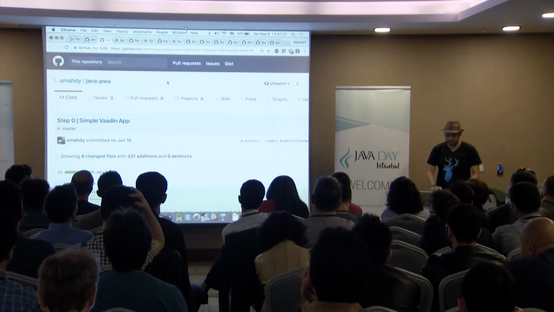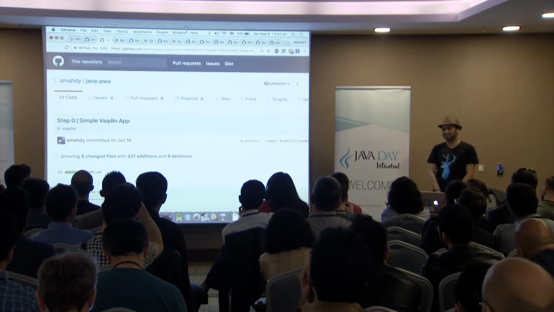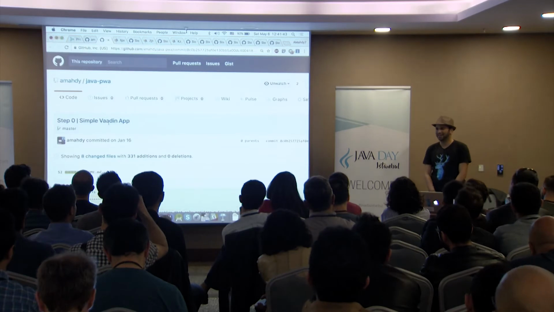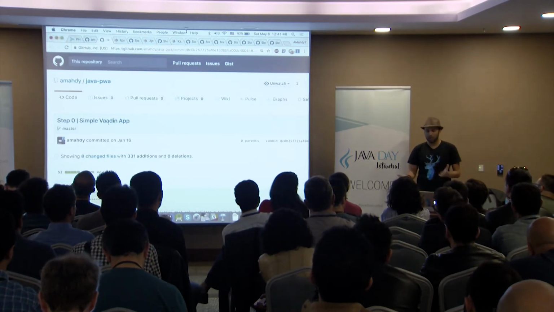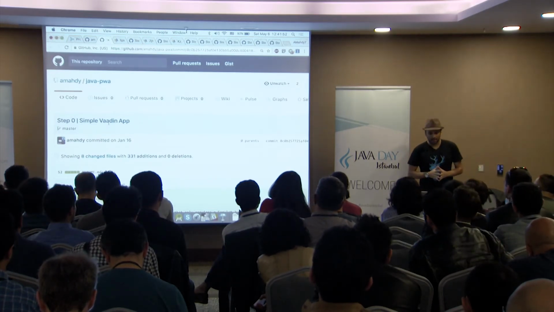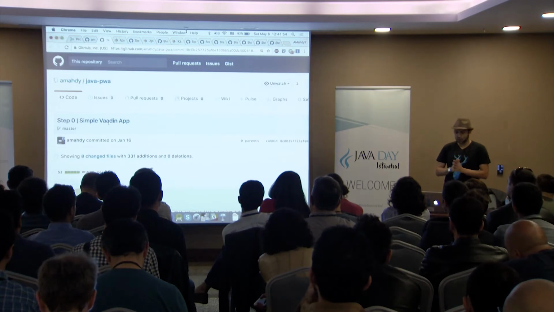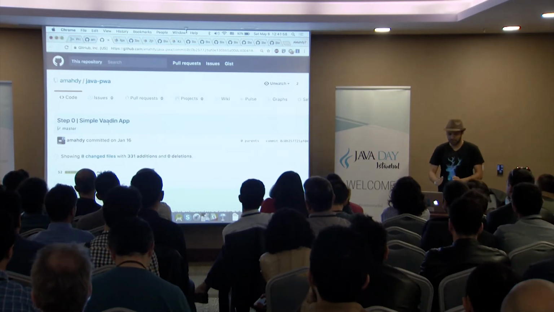So here at the beginning, this is step number 0, a simple Vaadin application. Since I come from Vaadin, it's a little bit obvious to use a Vaadin application. But more or less, if you are using any other Java framework, then you're going to have the same aspects. So here I started with a Vaadin application, a 100% Java application for building the front end.